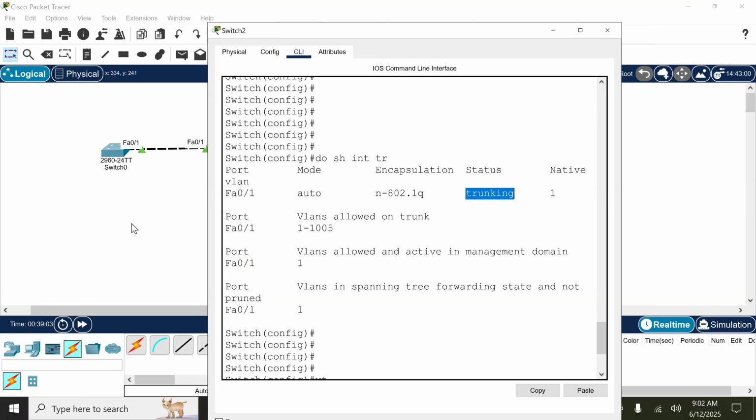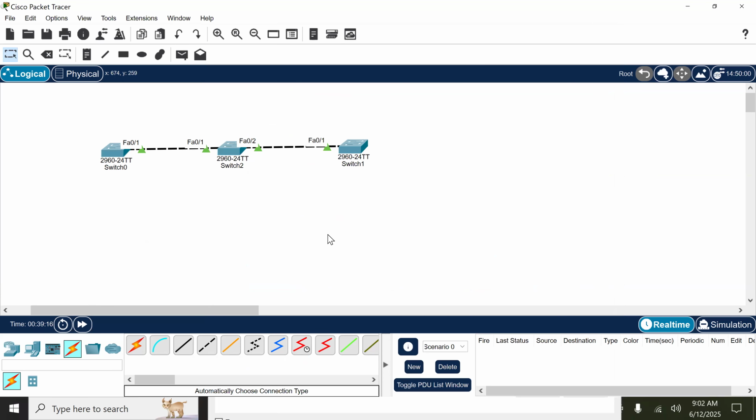But it is becoming a trunk port, right? It is already a trunk port. Fast Ethernet 0/1 is already a trunk port. I said Fast Ethernet 0/1 is already a trunk port. Also, the Fast Ethernet cable is connected to the VLAN standard. Honest answer.